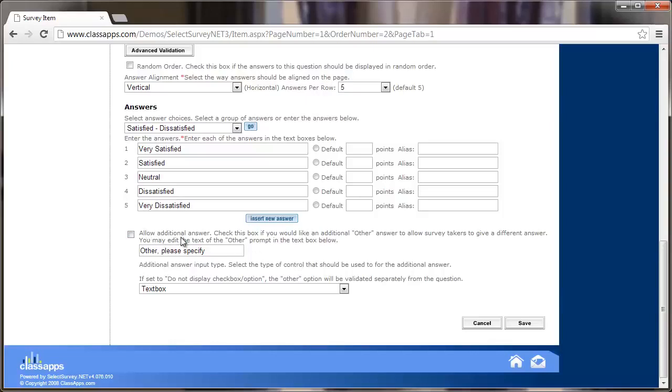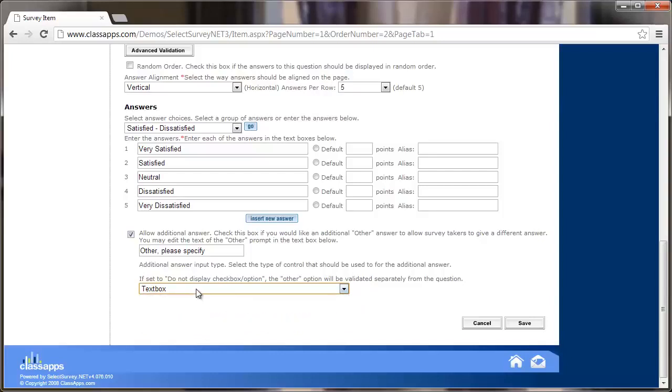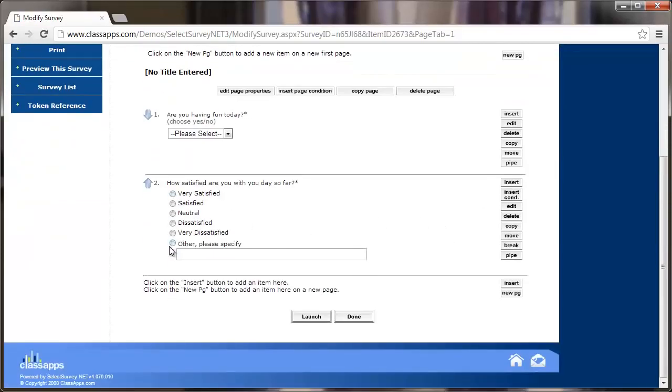Right here, you can allow an additional answer. Basically what that'll be is they can put in their own answer if you'd like them to, or just select other. If you want, you can go down here and have a text box next to it, or a text area next to the other option. So we'll just do a text box, and we'll do other, please specify. Okay, we'll just save this now. Looks good. Okay, and so there we go, if they click other there, they can type that in.